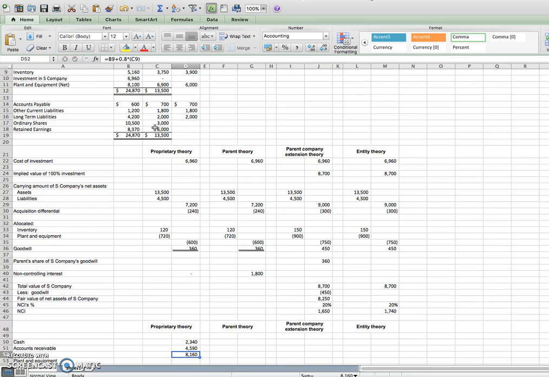Now, the one thing to note with inventory, before I go on to the plant and equipment, is that we did have that difference between our fair value and our book amount. We need to capture this 120. Easy way to remember it, at least for me, is if it's a positive up here, we want to have it as an addition down here. So we want to also add in our 120.